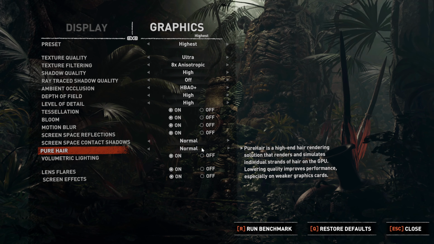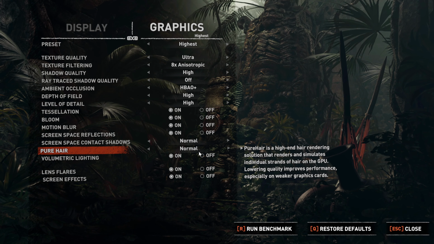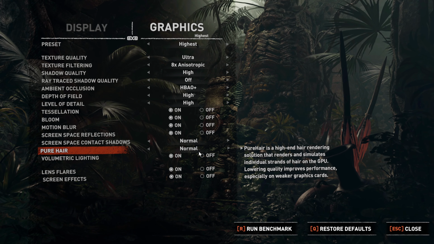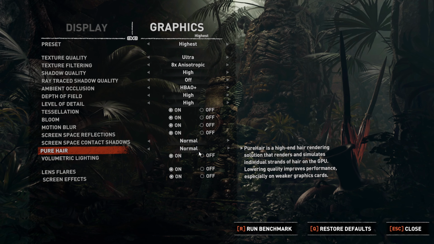Okay, so now that we've gone over the graphics and display settings for Shadow of the Tomb Raider, let's go ahead and take a look at the gameplay test of this video.